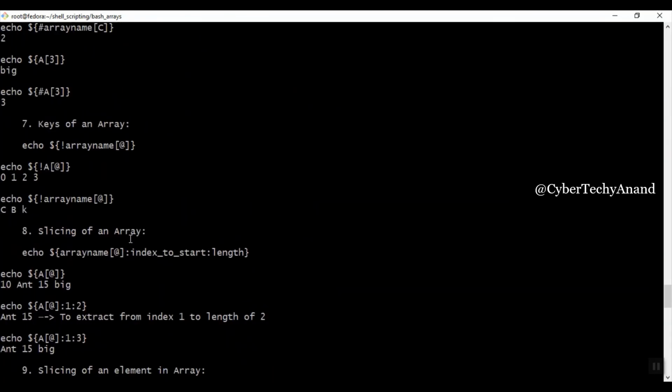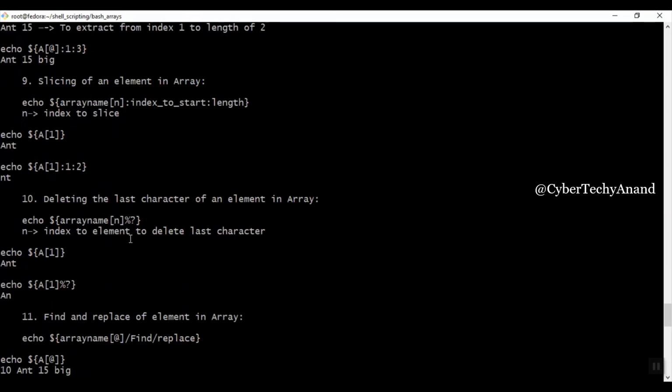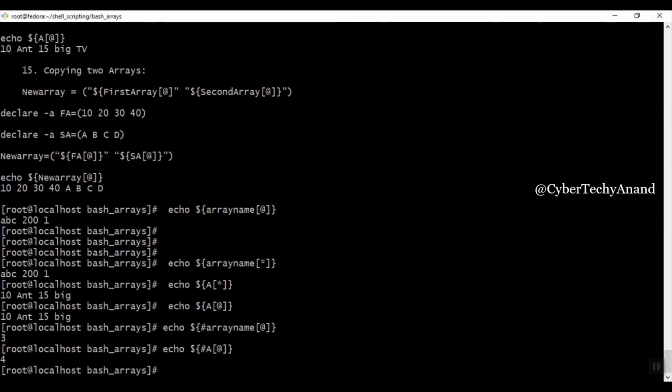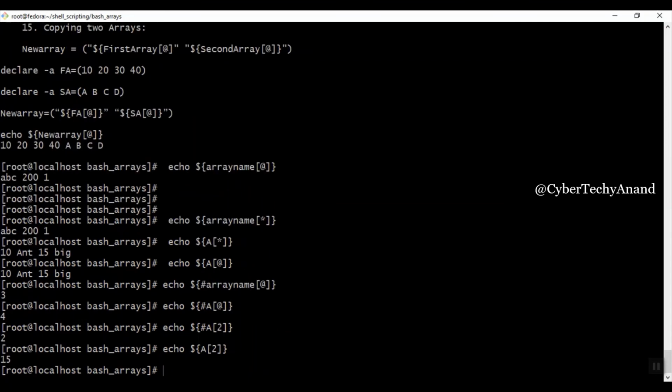Now, we just saw the length of the whole array, but if you want to get the length of an element, it is simple. Instead of @, we need to pass the index number. Okay, let us see. I got 2 for index 2, the value is 15. It has 2 digits, hence the length is 2.